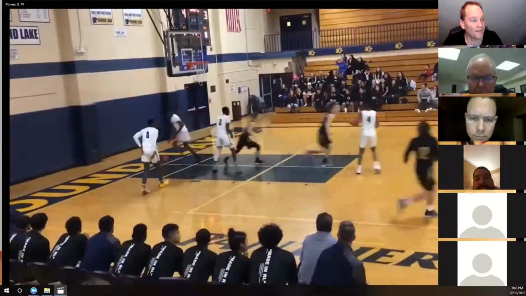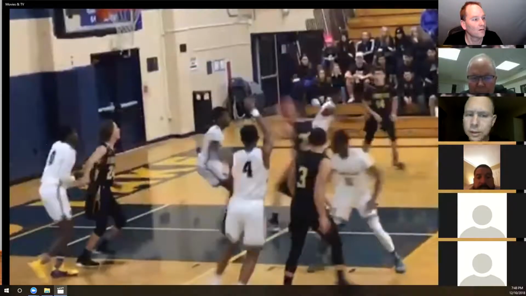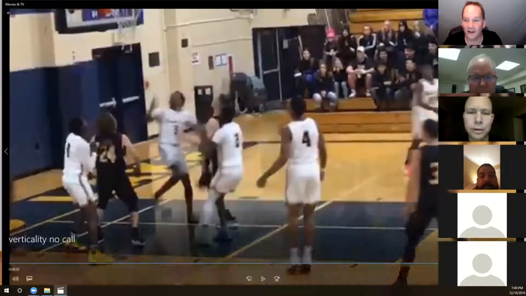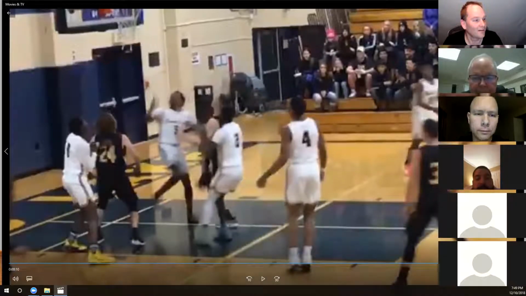Block, charge, or nothing? Nothing. He went straight up. That's good verticality, right? Yes, he went straight up. No call, just because he was in the air and there was contact. I agree.